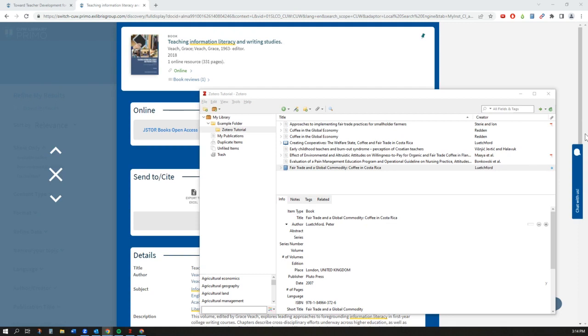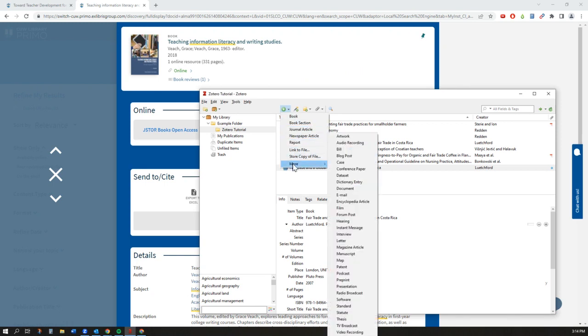Once you have Zotero downloaded, you can begin adding your resources to it to keep them organized in one place. You can either add them manually by using the green plus sign button, or you can use the Zotero Connector extension to add them automatically.